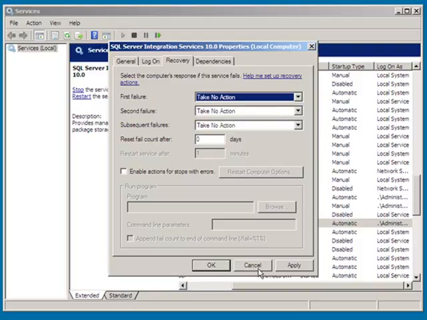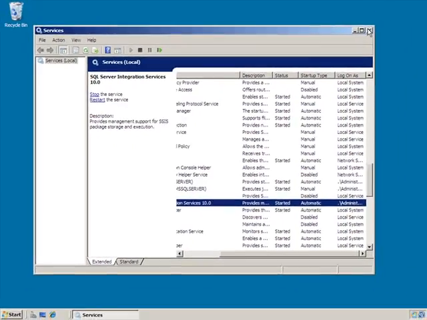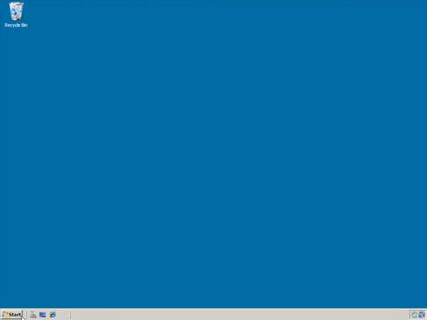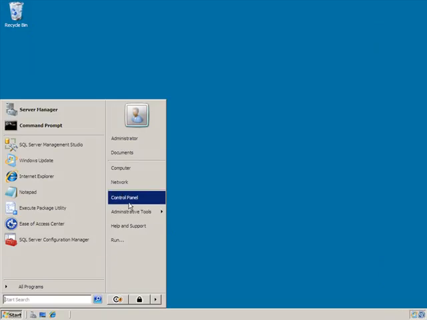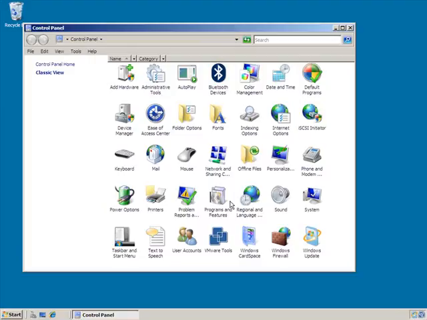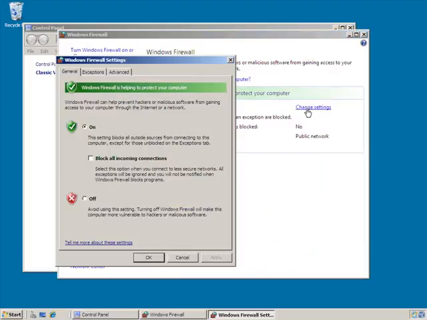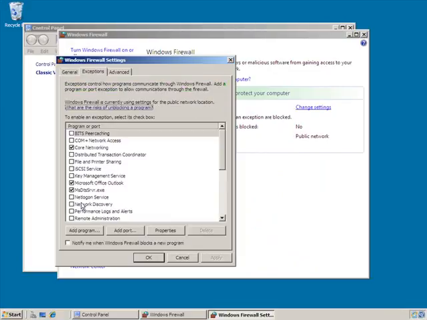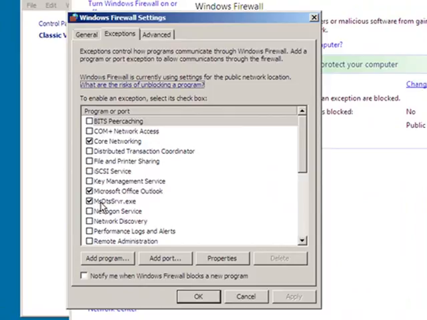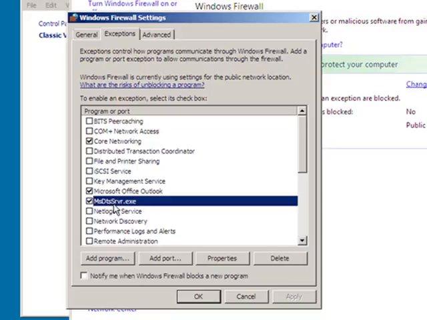And then the other thing we want to look at, I'll cancel out of here, is setting up the firewall. If I go into Control Panel, go to Windows Firewall, and if I go to Change Settings, go to Exceptions, and here is where I would set up SSIS to have access through the firewall. It's actually the MS-DTS server service, so here it is, already set up.